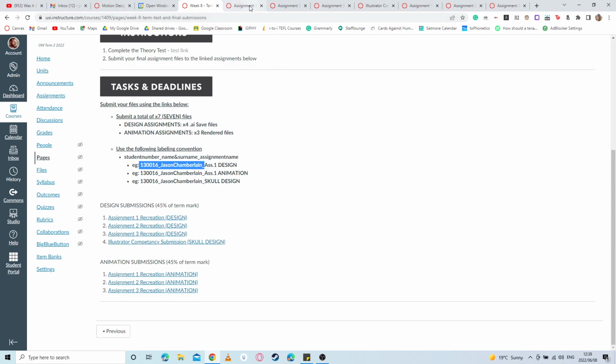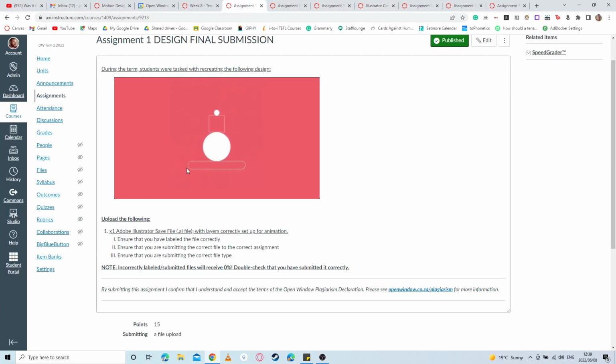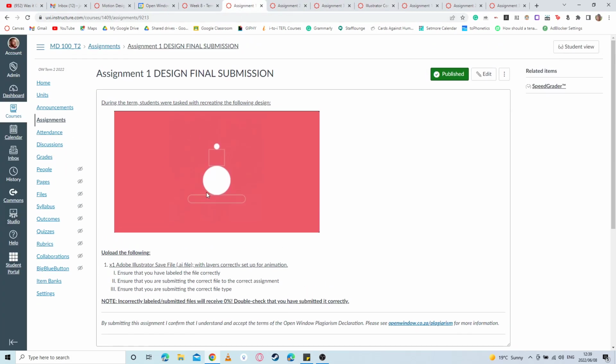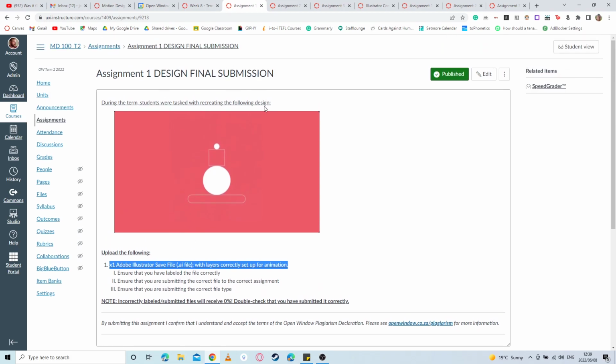Now if we go through these links, for the design, they're all the same, so I'll read through the instructions for one, and it'll be the same for all 4 of them. Okay. What I want you to submit for the design portion of the animation is your saved Illustrator file. Okay, so the saved AI file that you imported into your animation in order to animate, you are going to submit that AI file to the design submissions.